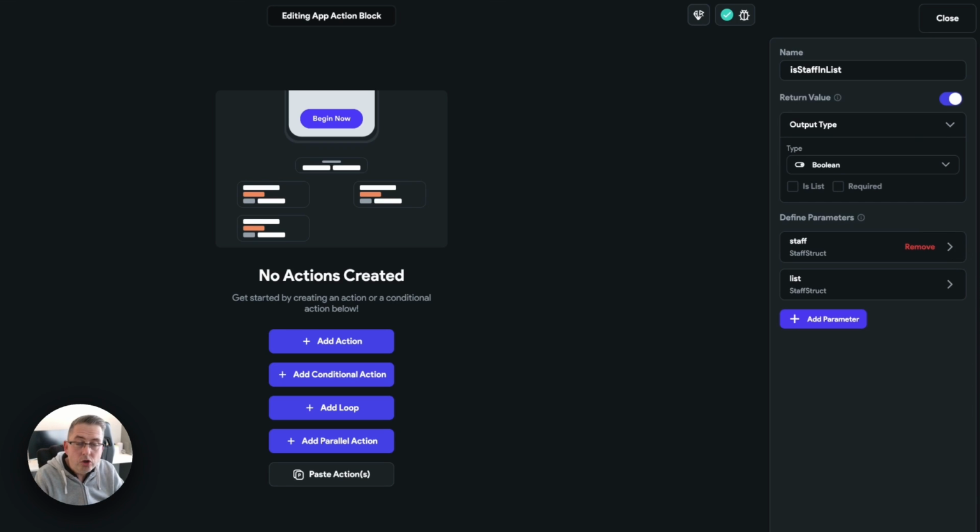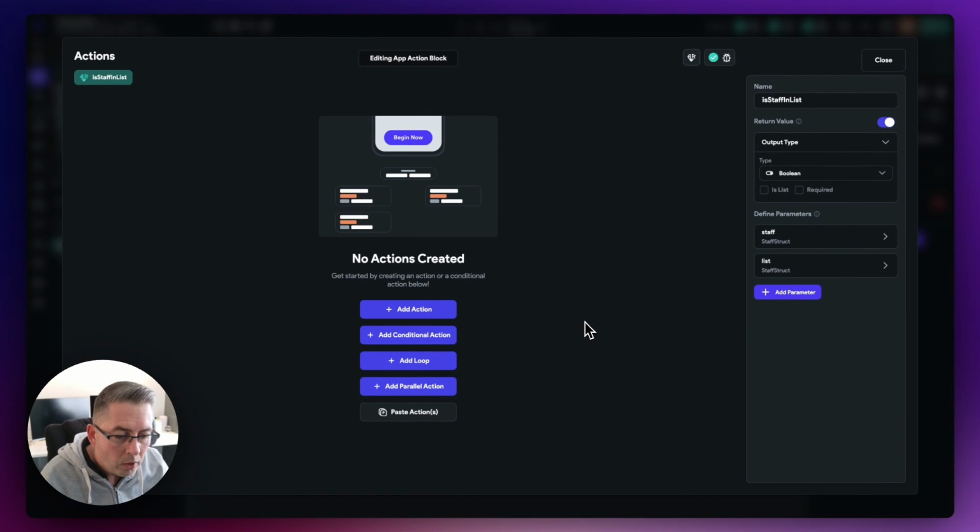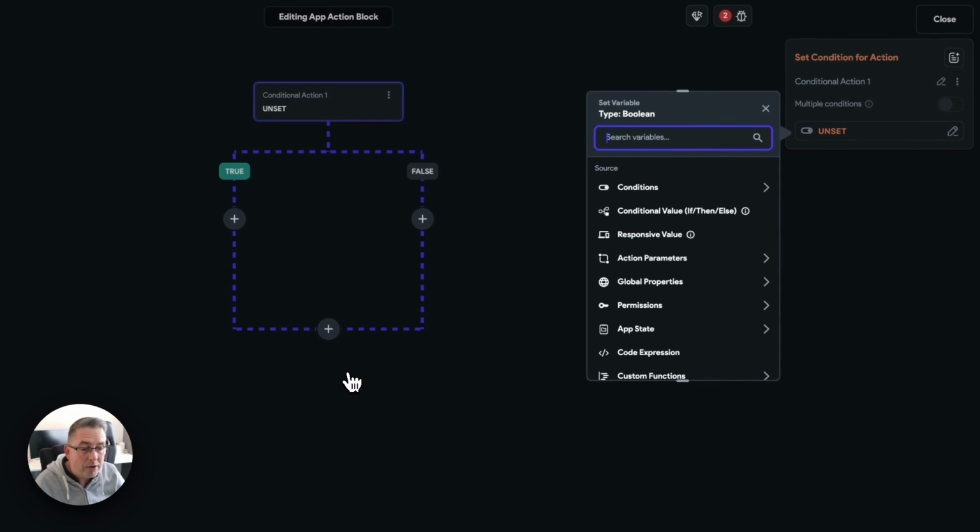Now we can use those inside this particular action block, and we're going to set that up by doing a conditional check. Okay, let's add the conditional action itself, and this is where we can do that conditional check with the values that are actually coming into this particular action block. So what we need to do is first grab hold of the actual list that's coming in.